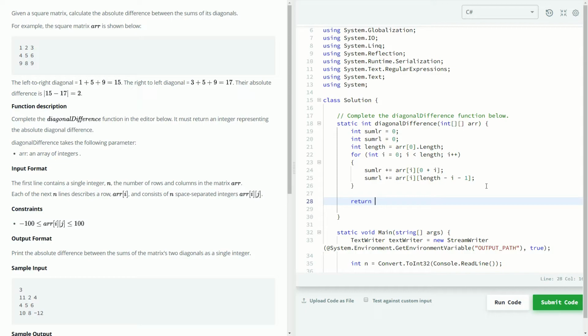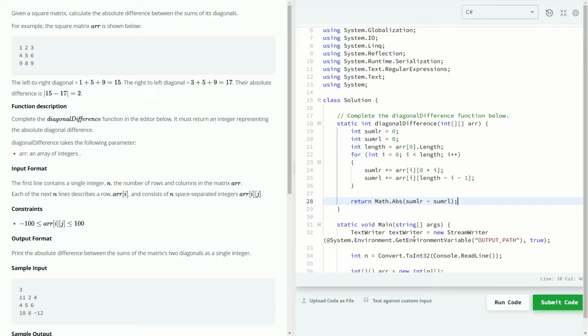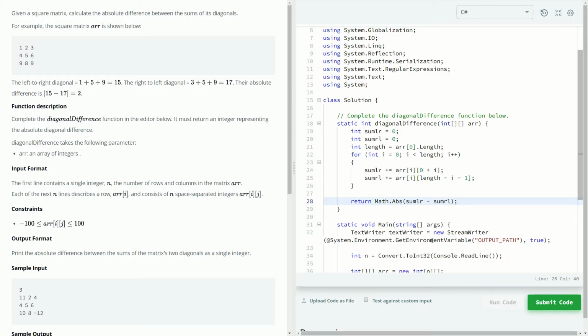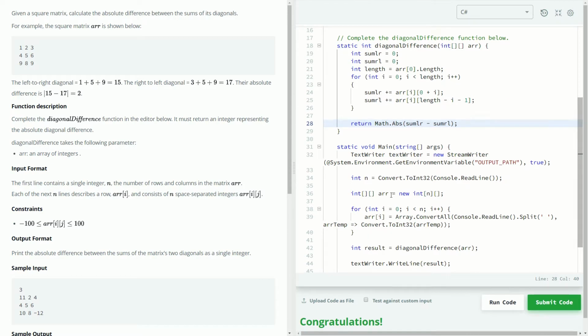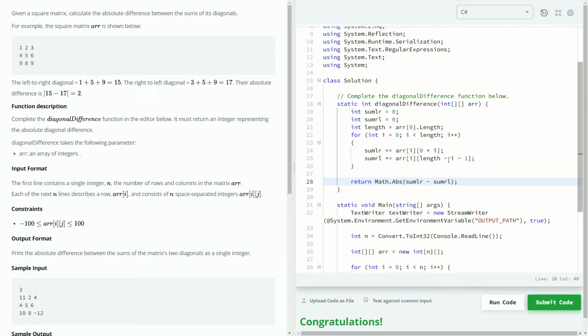Apart from that, we'll just return the absolute value of our sums, the difference of our sums. And I'm just using the standard absolute value function found in the math library. So let's go ahead and run this code, make sure everything's going good, and then I'll go and draw a picture and kind of explain how we're calculating these array coordinates, I guess you could call them.